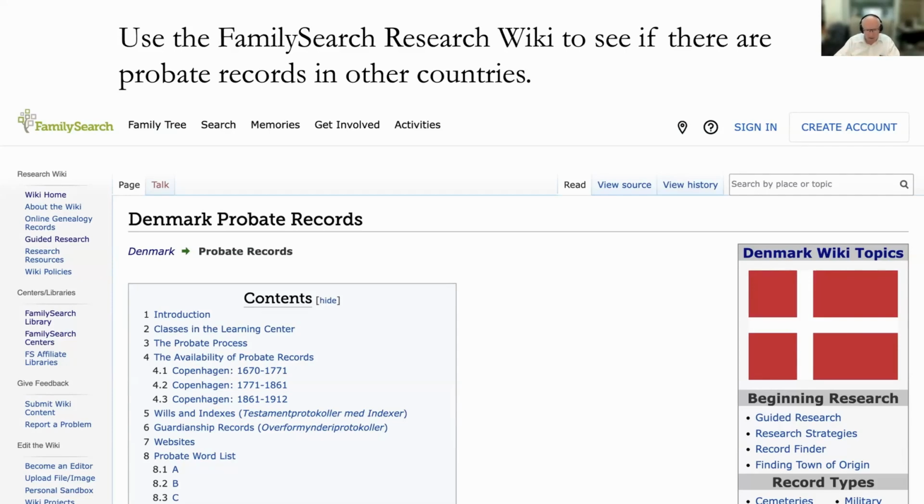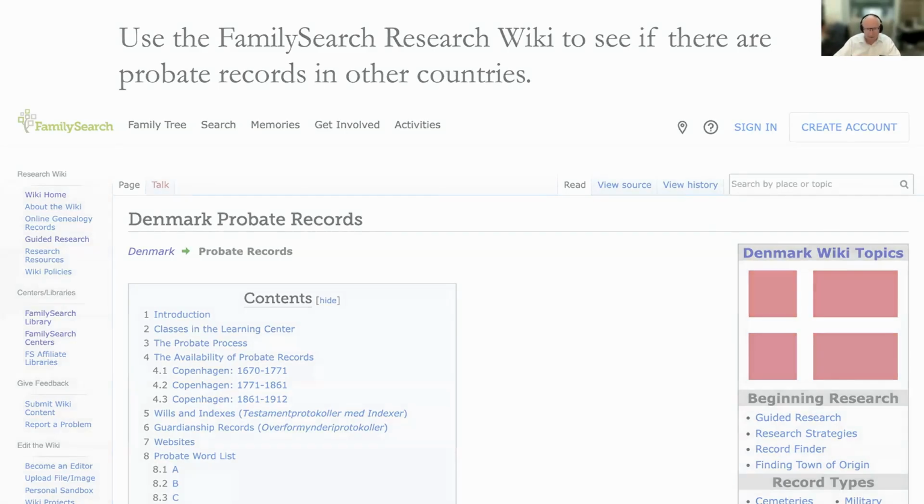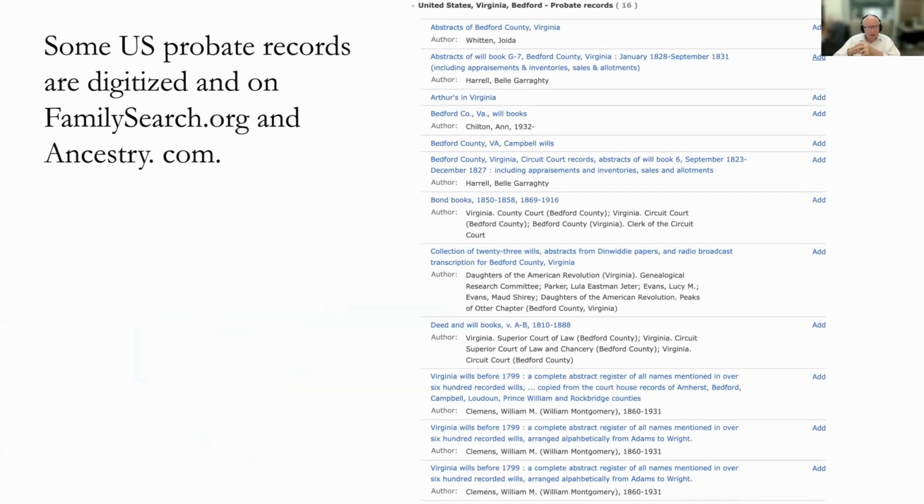Now, don't be surprised if the counties have monetized this process and will start charging you for copies, or start charging you for physical access to the records, and may even charge for online access to the records. So there may be some kind of registration process and a cost involved. Some U.S. probate records are digitized on Family Search and on Ancestry.